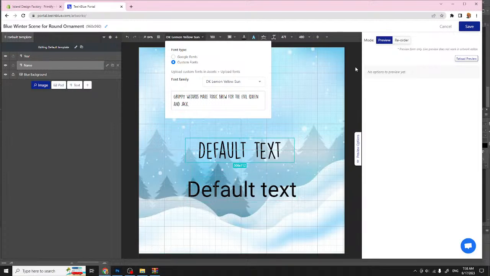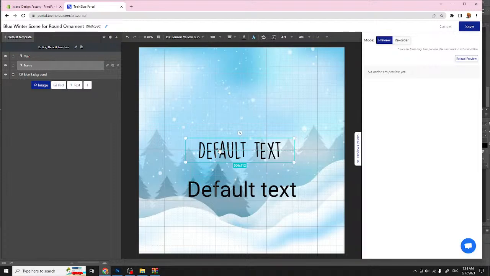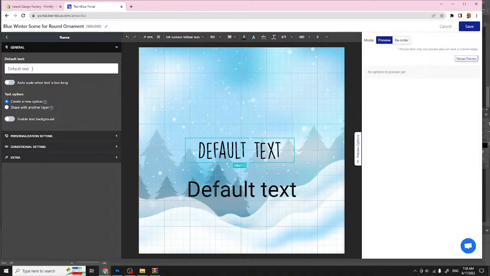And okay, so what size am I going to make this? Let's get our personalization set up first, and then we can play with the size a little bit. So for name, we're going to click on the pencil to edit it. For default text, we want to put in person's name. And with this font, all the letters are capital, even if you type in lowercase letters. This font gives you all capital letters.